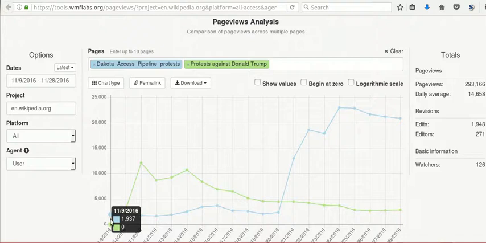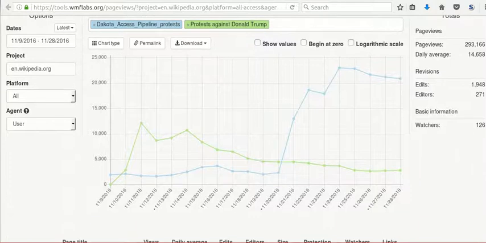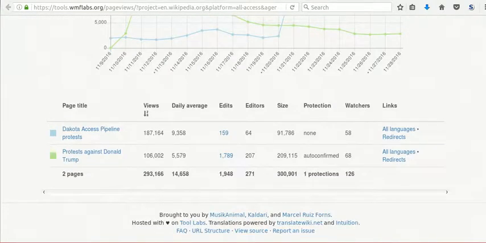Those started on election day. So this chart starts at about election day, and you can see it spiked up, and then it very gradually tailed off. There was no big event like there was with the water cannons, so it's natural that it would just gradually reduce in readership. But there is something interesting I want to point out down here. The overall views of the pipeline protest is 187,000. The overall views of the Donald Trump protest in this time period is 106,000, much less.